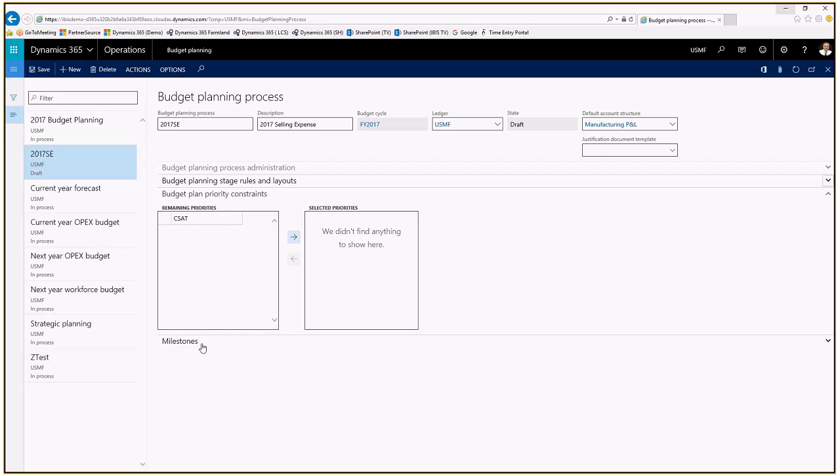We can add some milestones if we wanted to, but for our purposes, we're completely done at this point with completing the budget and planning process. So I'm going to come up and hit save on that. Okay, so we're going to hit save, and we're going to close out of that.